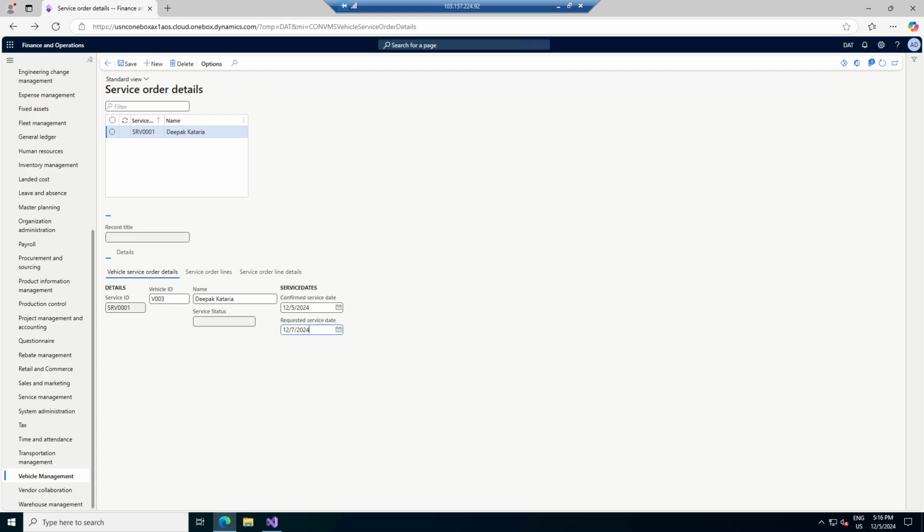Once I save it, you can filter it from here also. Okay, so let me add a new one, SRV002. Okay, and let's say vehicle ID is V002. Now as I select V002, I think it is not there. Name I need to give. Name will be Ankit Kumar. Okay. Now confirmed service date is 20th, and the requested service date is also 20th. Now I will save it.